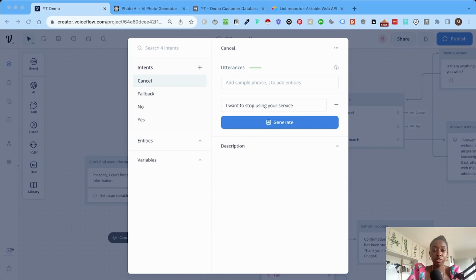I will link to a very good Voiceflow article that was recommended by someone else in the community, and that has helped me understand how to use intents a little bit better. So let's move on to the next step now.